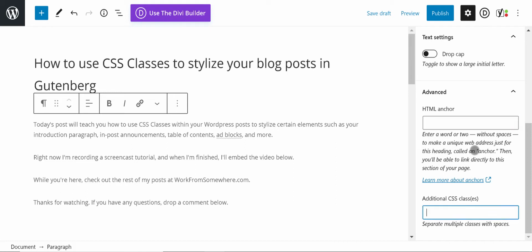Then down here, I've got the additional CSS classes. So I'm going to call this subtitle, intro, paragraph. You can call it whatever you want. We could just call it intro. I'm going to hit save.